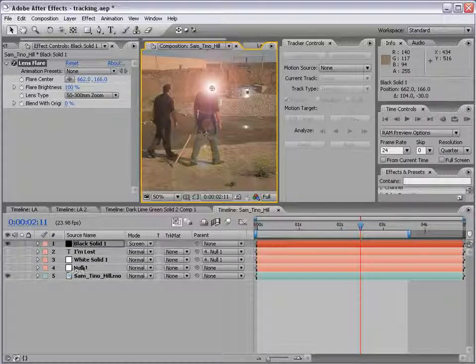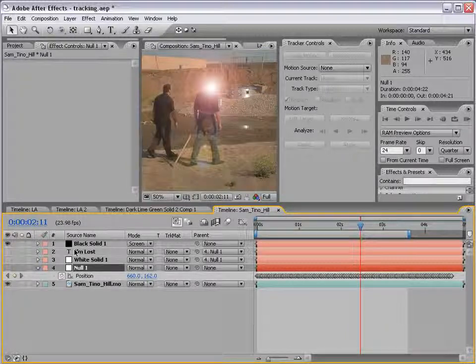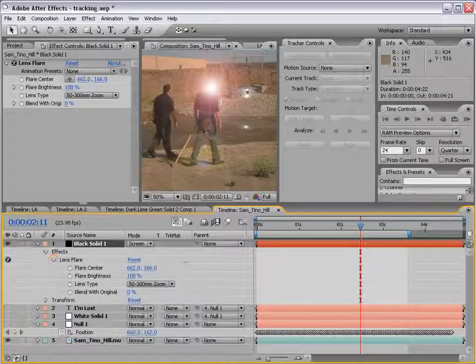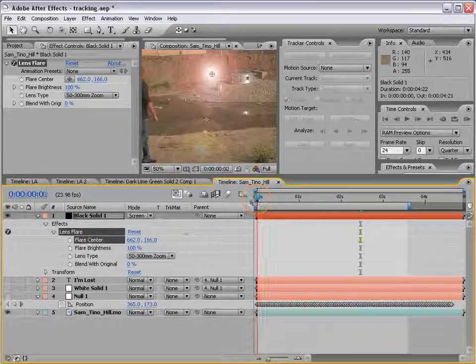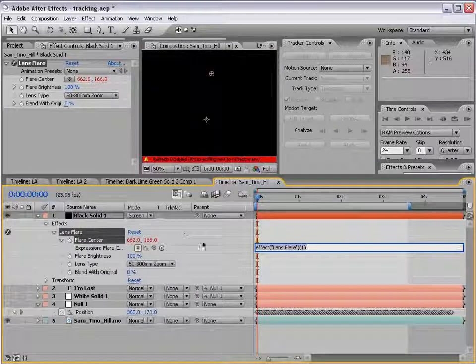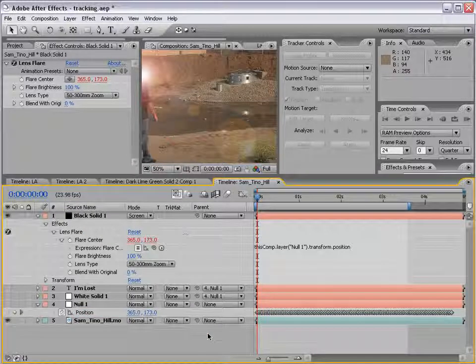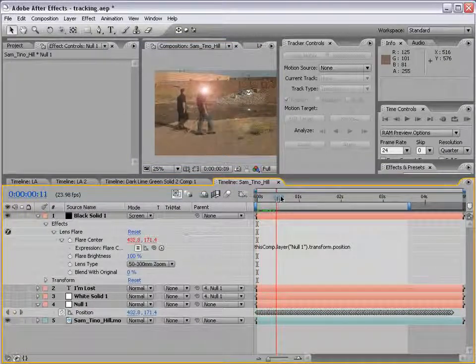Well, the way to do it is select the null object and hit the letter P. And that brings up the position. Then select this layer, bring down the effects, bring up the lens flare, and now we have our flare center. Now, the easiest way to do this is to alt-click on the stopwatch for the flare center. That brings up all this crazy stuff. But don't worry, just take this pick whip and link it to the position of the null object. And what that is going to do is always make sure that this data is the same as this null object. So watch this.